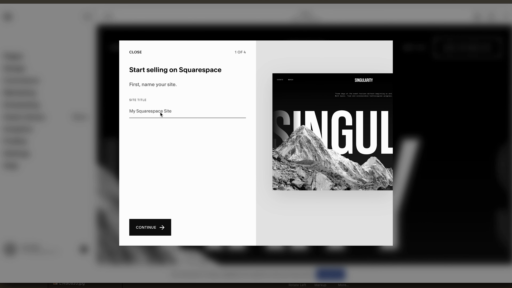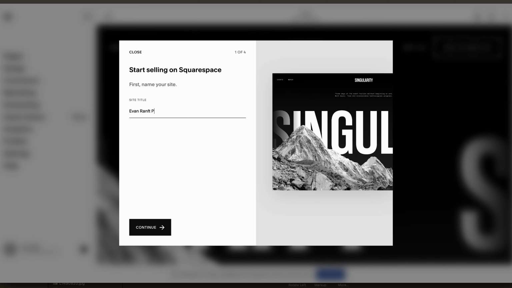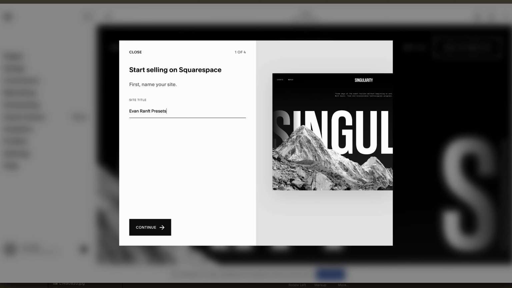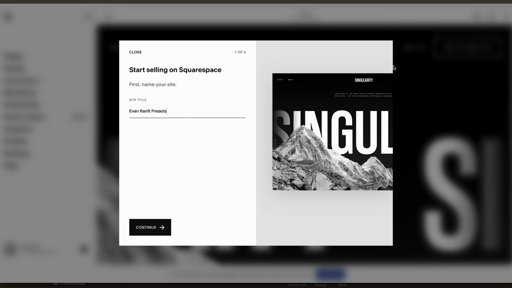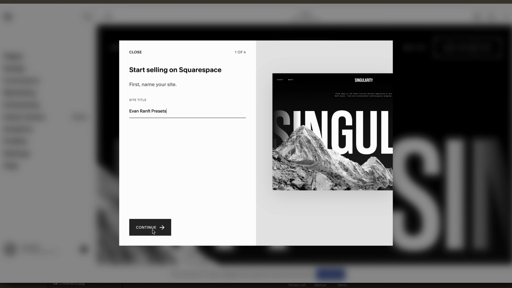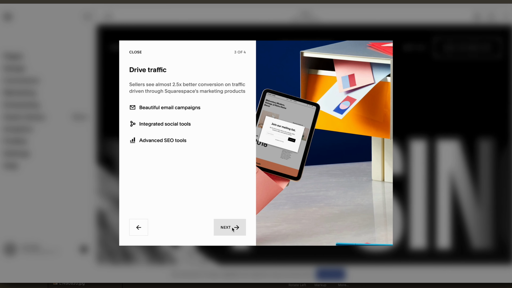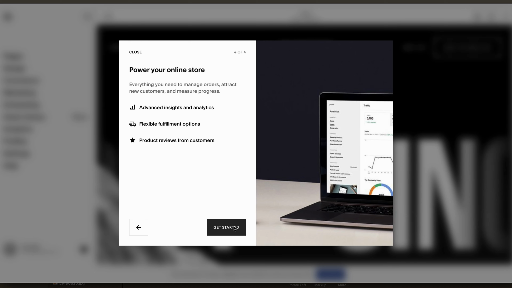We're going to go ahead and name this one Evan Ramp Presets. You can name it whatever you want. Your site name is going to appear up here on the template, so you want to make sure that it's relevant to whatever you're trying to sell. Just don't name it test or something like that. You can always go in and change it after the fact, but it's just one less step if you give it the right name from the start.